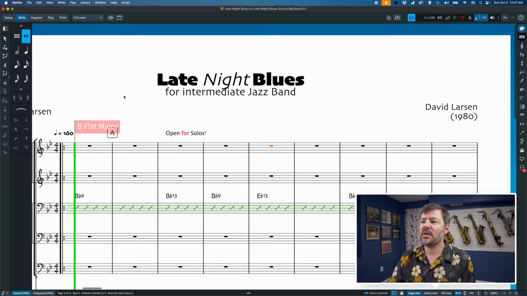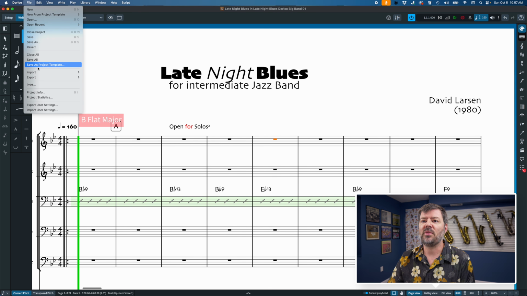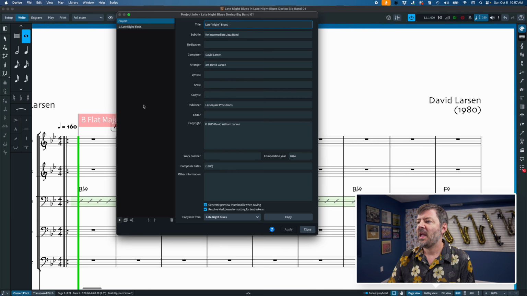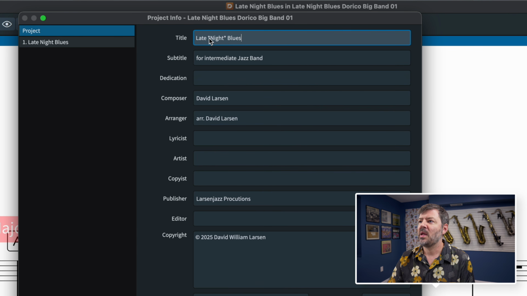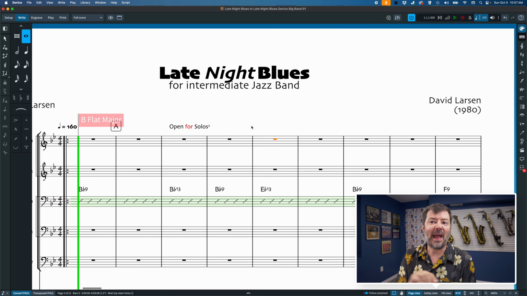Now let's say you wanted to make it bold and italic. So if I went back into the project info and this time put 3 asterisks in front of and behind that word, you can see that it actually made it bold and italic. So you can also just do bold if you want to.